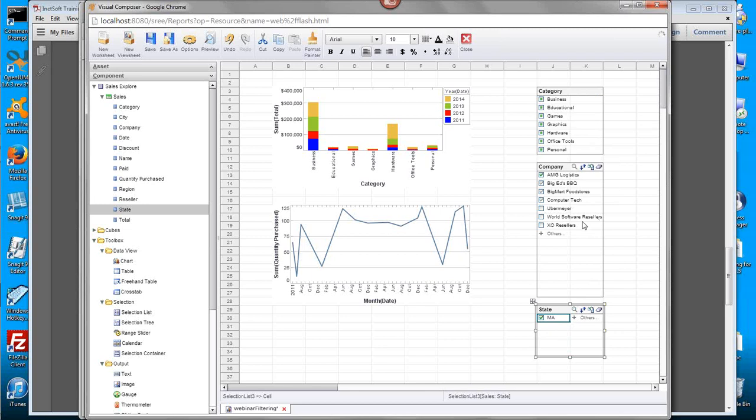Now you can see again that the other 2 selection lists have changed, and in particular, if you look at the company selection list, you'll notice that 3 of the items, the Big Ed's BBQ, Big Mart Food Stores, and Computer Tech, are now marked with a gray check mark. Now what that means is that I explicitly had selected those items, but because of a subsequent choice, in other words, because I selected Massachusetts as the state, those values are no longer in the result set. And what I'm seeing instead are simply the sales to AMG Logistics in Massachusetts.